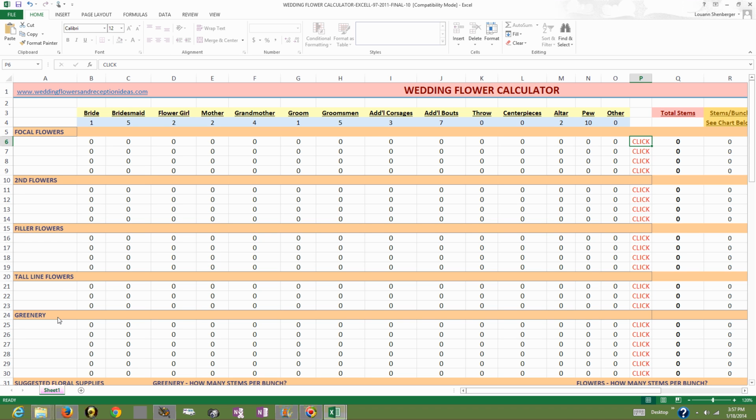And the very bottom category is greenery. Greenery is often used for interest in the corsages and the boutonnieres. You may want to frame the bridal bouquet with something like seeded eucalyptus. This is where you need to list all of those products as well so that you don't forget any of that when you're creating your flower recipe.